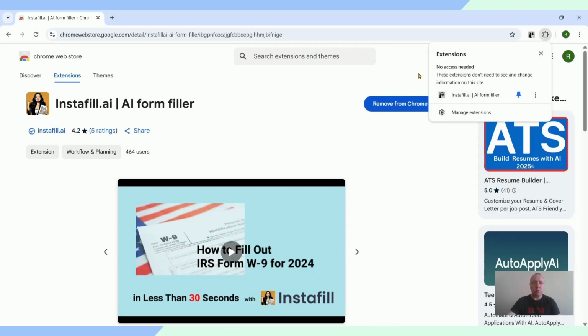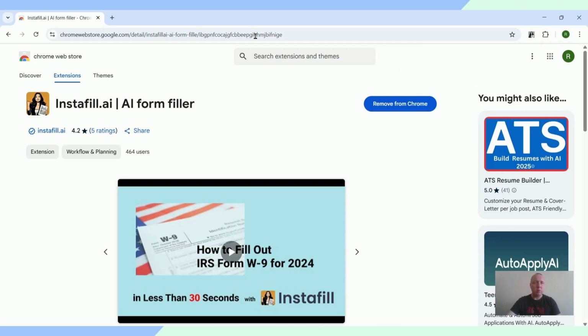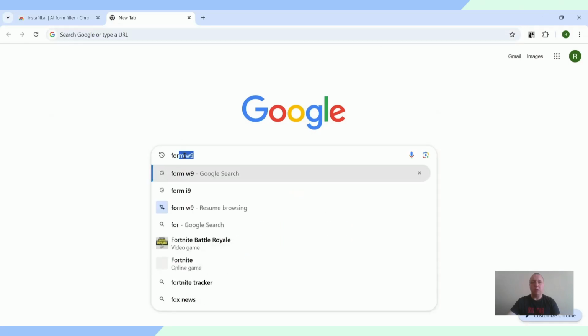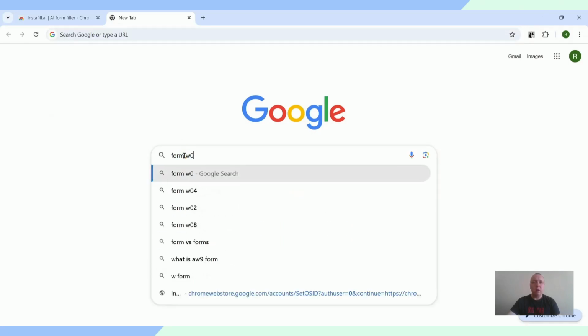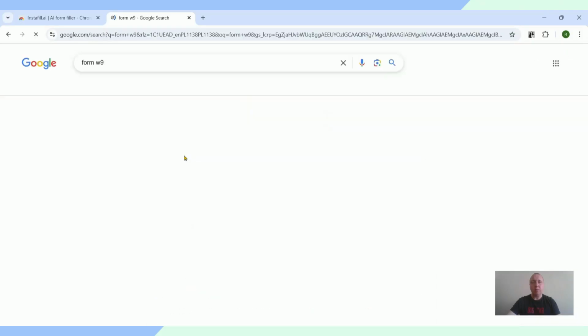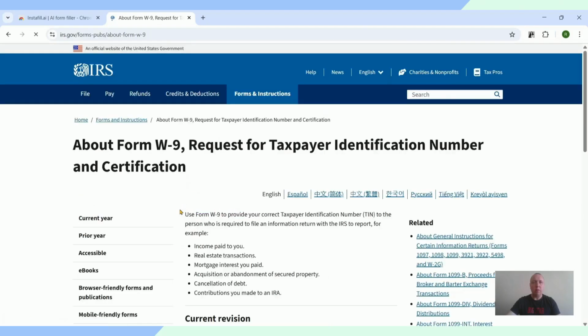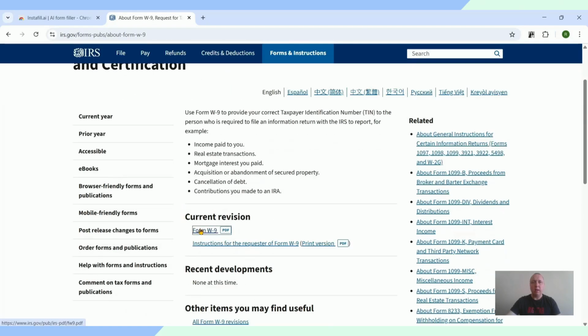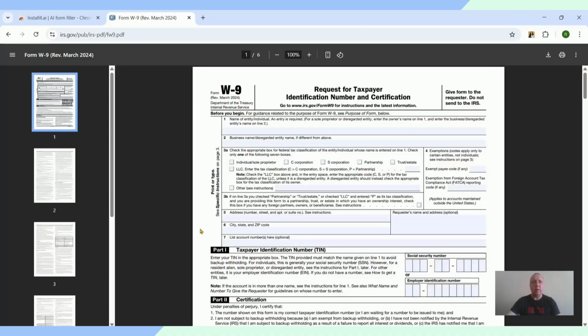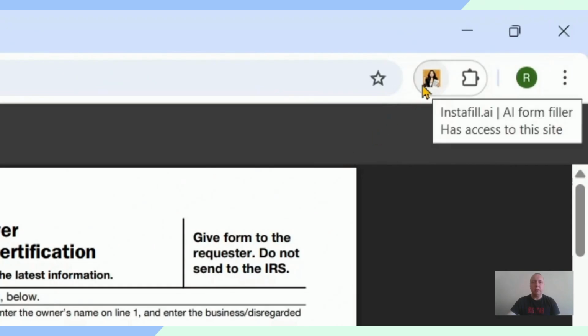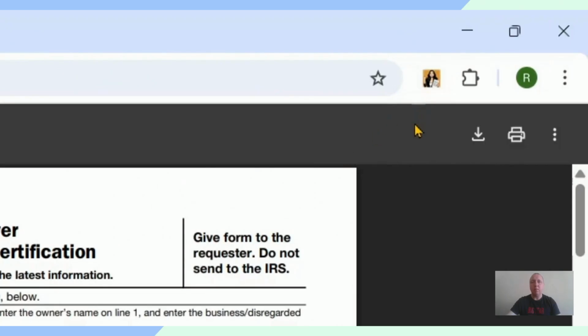Here is how it works. So, for example, I'm searching for the Form W9. I found it on the IRS website. Here I'm opening the PDF. And now, see how the extension icon lights up. This means that it recognizes the form.